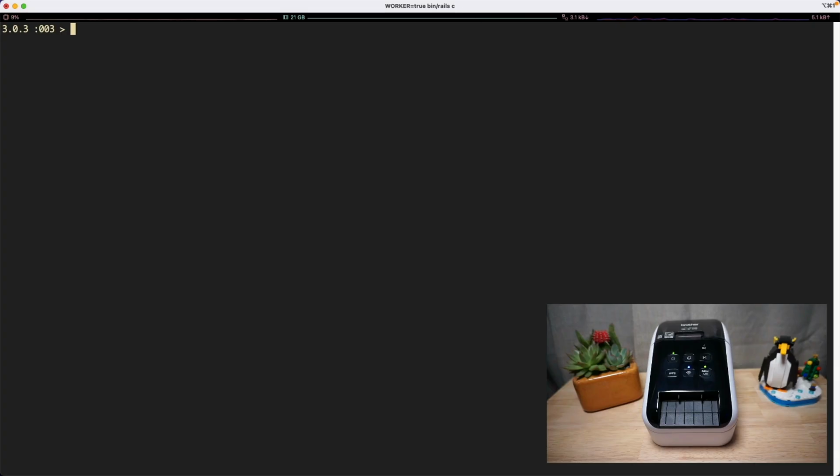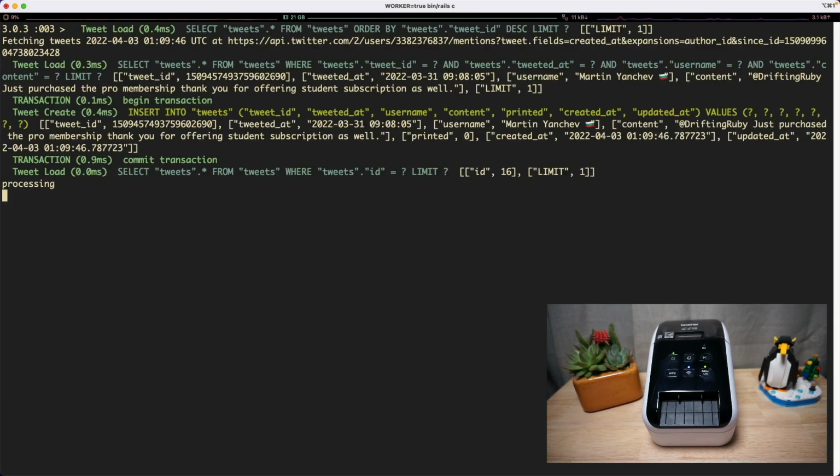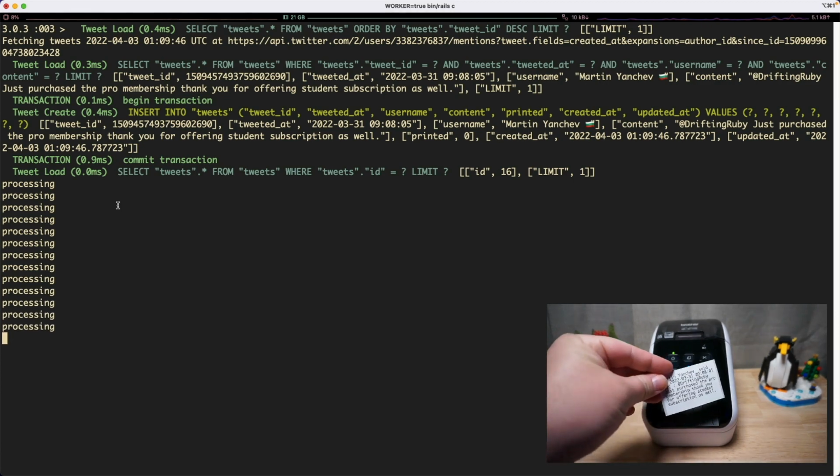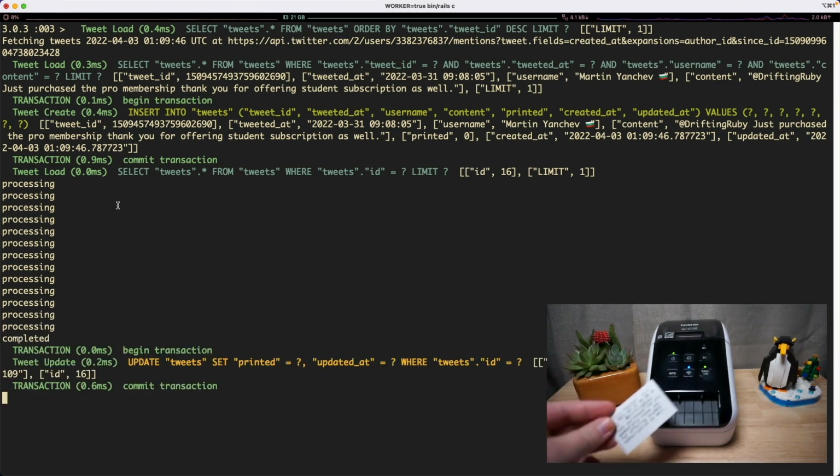In this episode, we're going to take an interesting look at using a label printer. So we got a tweet right now, and this label printer will then receive it and it'll print out the text version of that tweet. As we can see here, we got the tweet and it printed it out. And this will poll every minute to check for new tweets that have tweeted the @DriftandRuby.